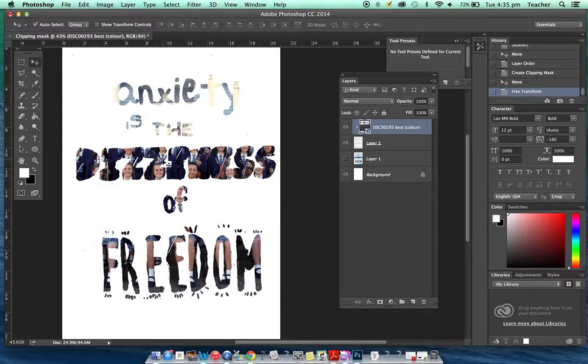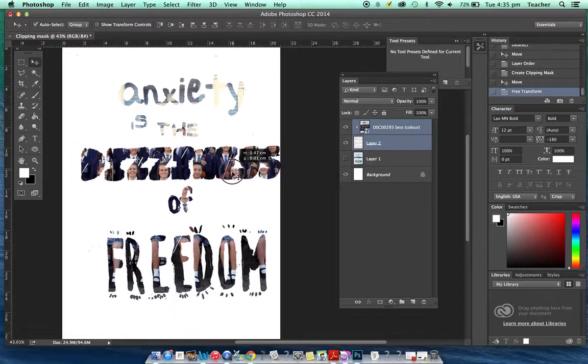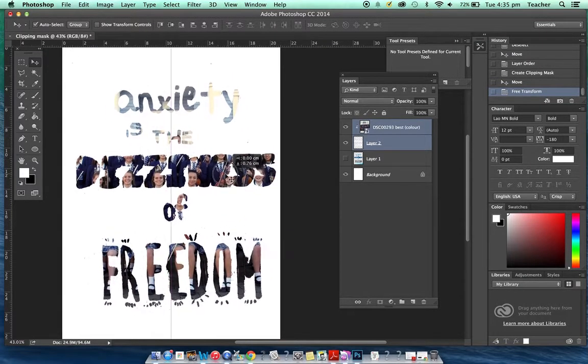Now if you want to move these around, if you want to keep them together, you have to hold down shift and select both layers to keep them together. See how they won't move anymore.